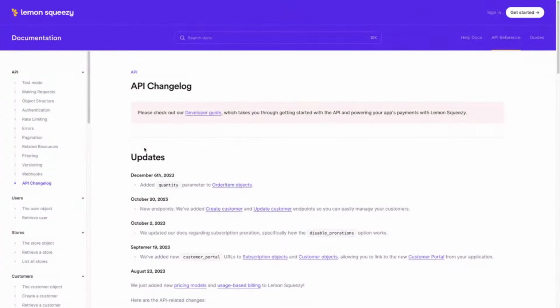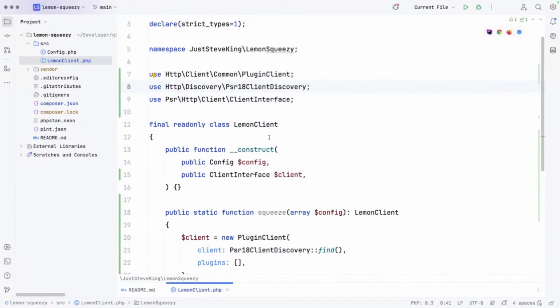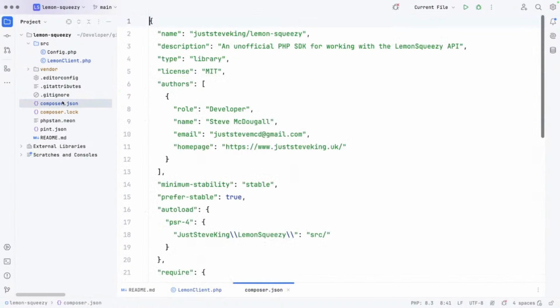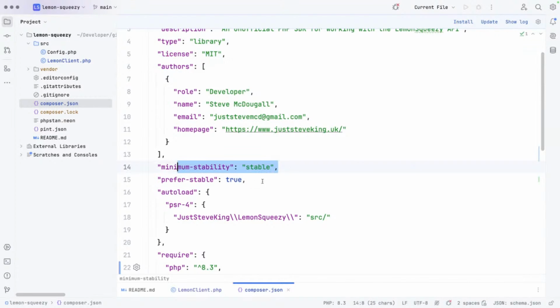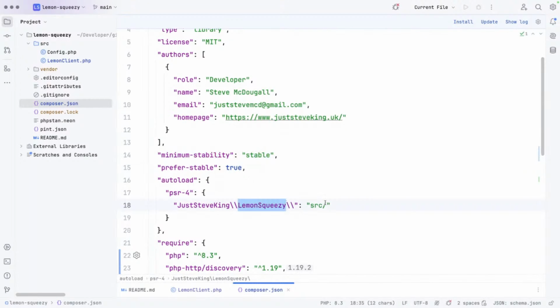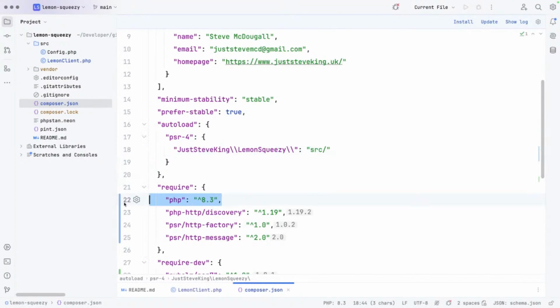But what we're going to start with is the code itself. So what have I got and what have I done? My composer.json, I've got just Steve King LemonSqueezy. The description is just an unofficial PHP SDK. It's an MIT license, minimum stability of stable. We're going to autoload Steve King LemonSqueezy in the source directory. We're going to focus on PHP 8.3. At this point, if you're building a new package, I don't see why you'd do anything lower than 8.3, unless you needed lower support or you're targeting a community that may not have 8.3 support quite yet.